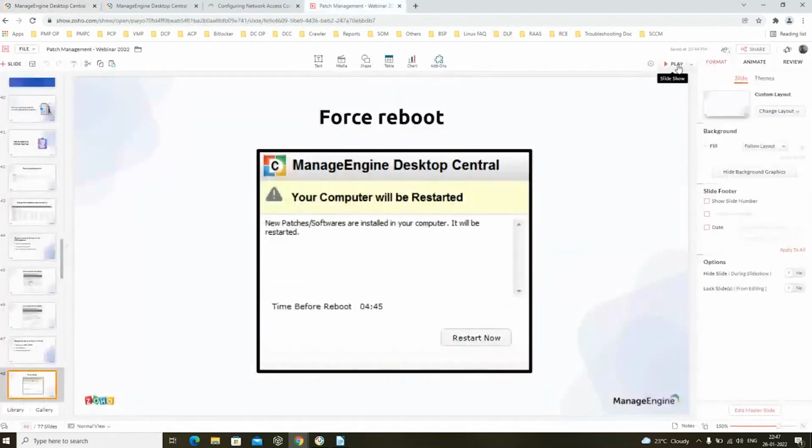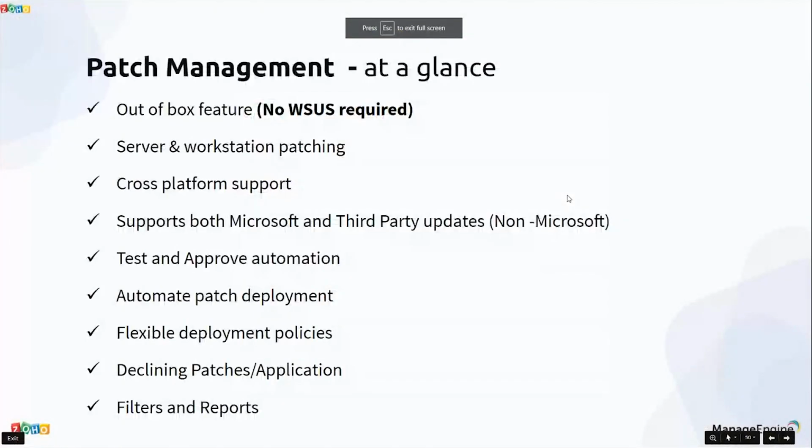Going back to the presentation. So patch management at a glance. This is completely independent of WSS. It is a cross-platform patch management application as it supports Windows, Mac, Linux, and third-party applications. And you can leverage functionalities like test and approve and automate patch deployment with flexible deployment policies.